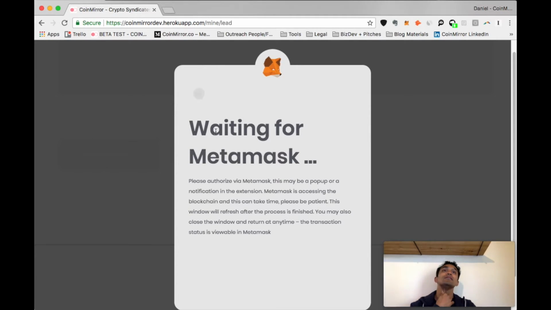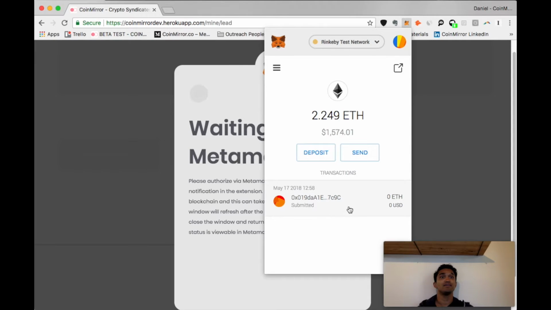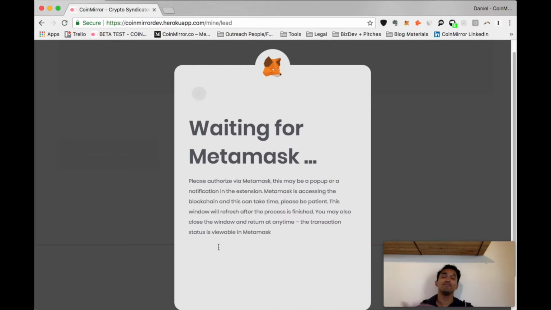So I confirm. And then again, we patiently wait. Wait times can vary. On the test network, they're going to be different than from the real network. So patience is key. But as this message says, you could close the window and come back. Everything is operating in the background, and you can see that here when I click on the browser extension. The transaction has been submitted, but it's not confirmed. So again, you can sit here and wait, or you can walk away. For this process, we'll wait and see how long that takes.